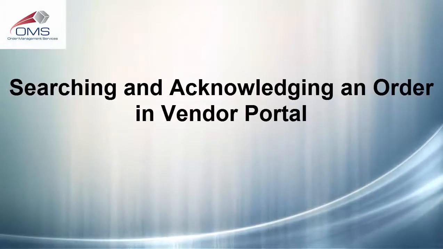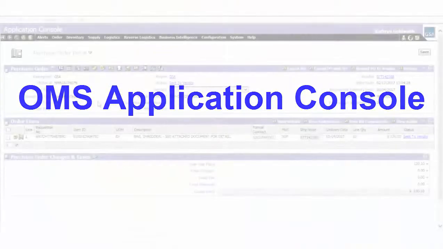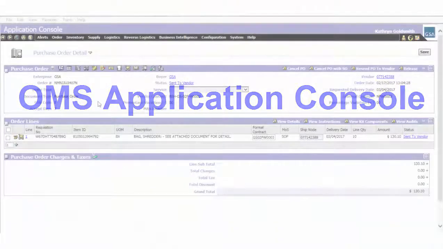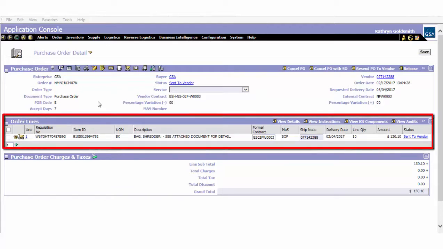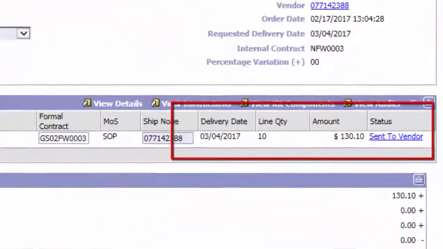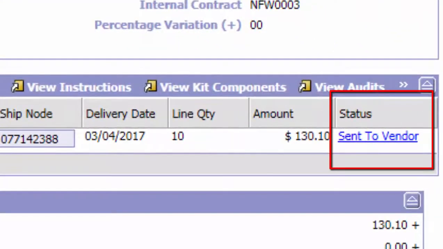How does a vendor search for and acknowledge a purchase order in Vendor Portal? Let's begin by viewing an order in the OMS application console, which is the GSA internal view of a purchase order. As you can see, the purchase order we are viewing contains one line, which is in PO sent to vendor status. This means that a purchase order has been created and transmitted to a vendor for fulfillment.